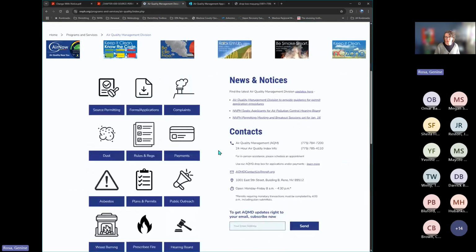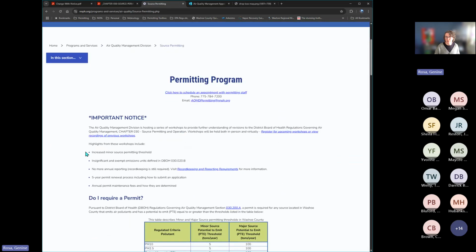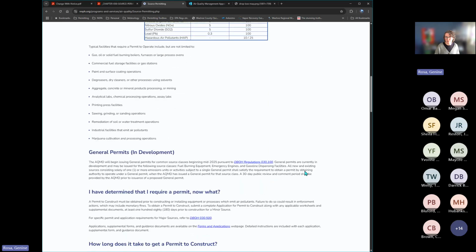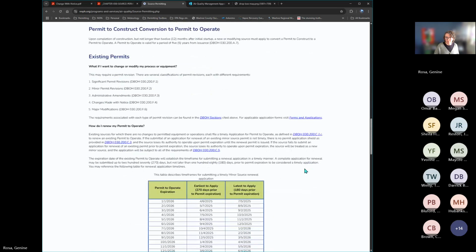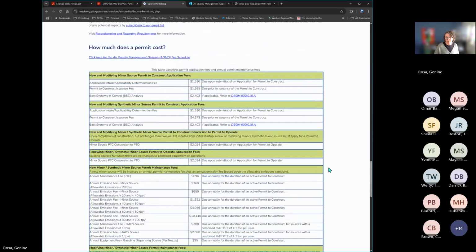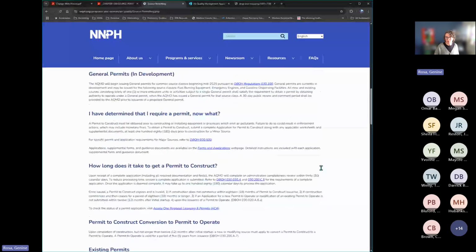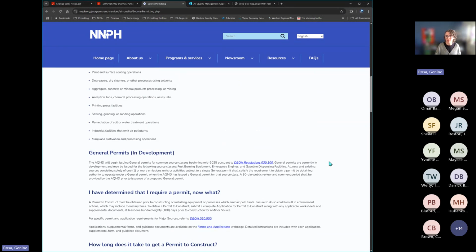On our website, trying to show you guys, let's see. This page currently has some highlights from the regulations. That's a good resource, and we're trying to update any resources that will be available online as we develop them.